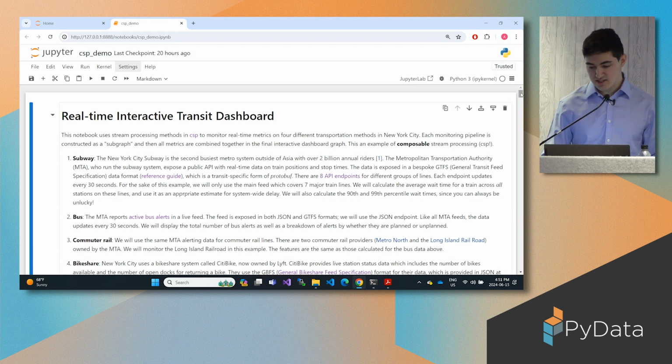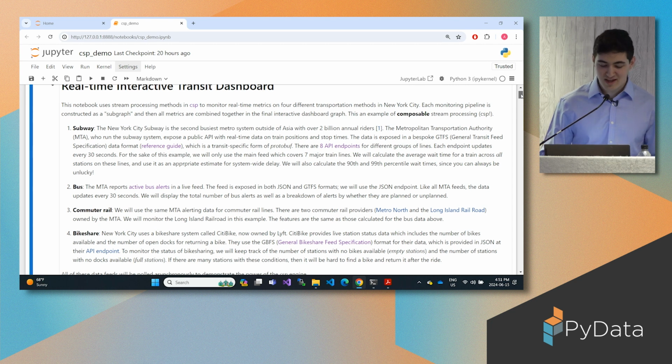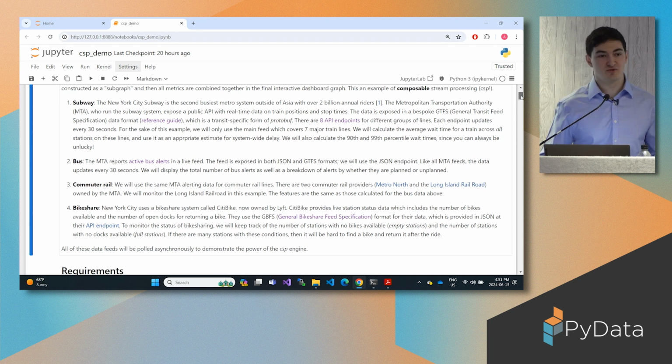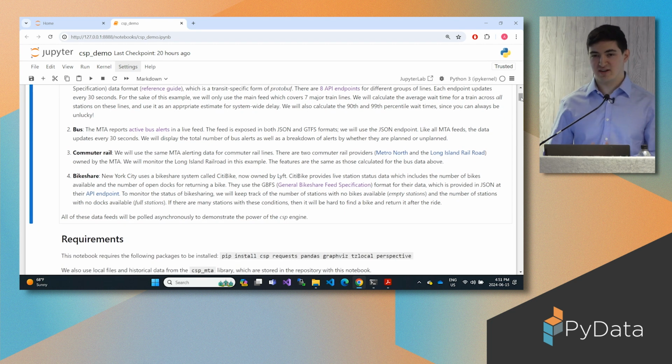The bus data is in JSON, which is much nicer to work with. And this is the same for the commuter rail data. And the bike share data is in this GBFS, General Bike Share Feed Specification format. But they actually just give it to you in JSON anyways. So it's quite nice to work with.